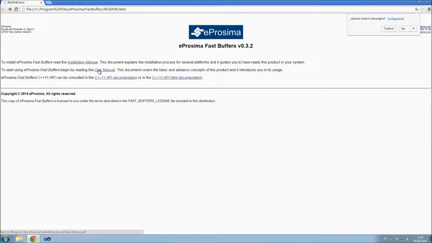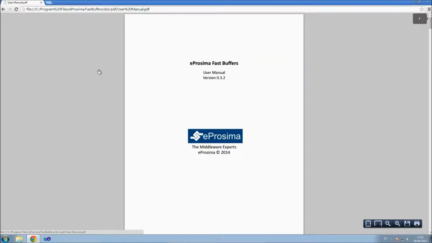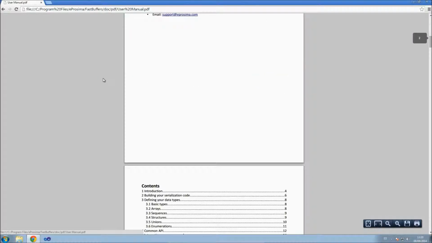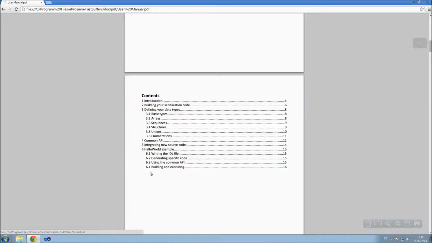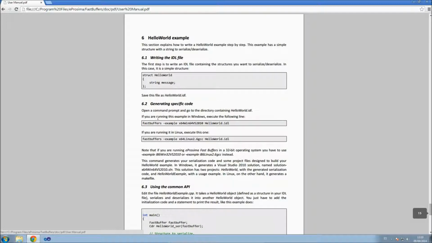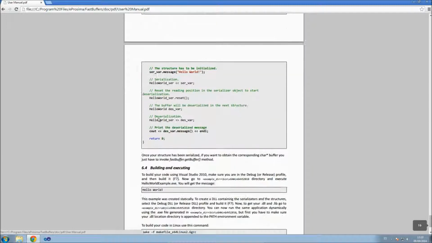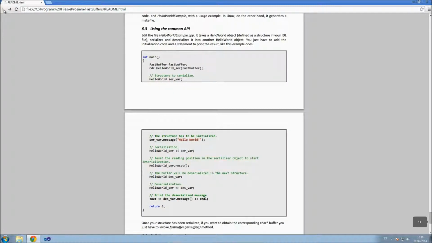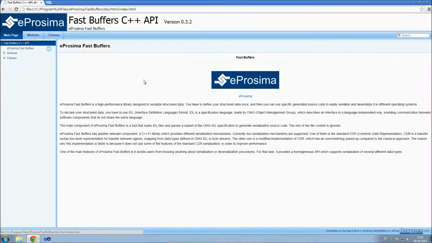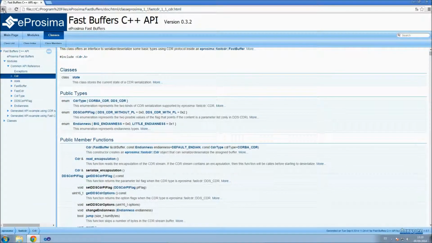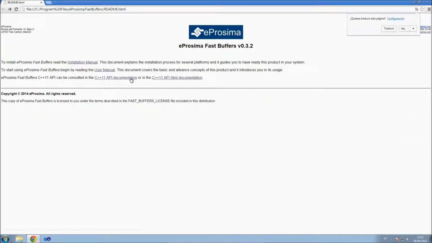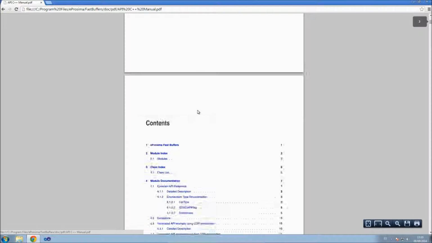You can also open the user manual, which guides you so that you can learn how to use the provided libraries and the code generation engine when creating your own application. It also includes a section describing how to code and compile a Hello World example. Finally, the last two links will allow you to access the HTML and PDF versions of the code documentation, where each function of the API is organized and described according to the functionality that it provides.